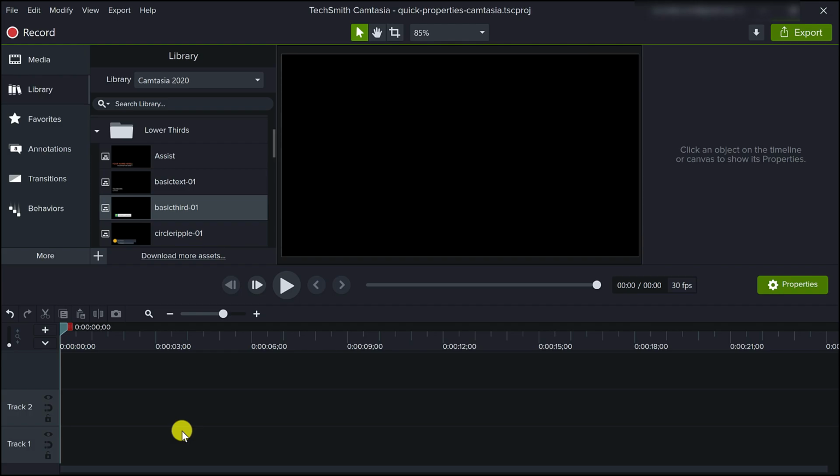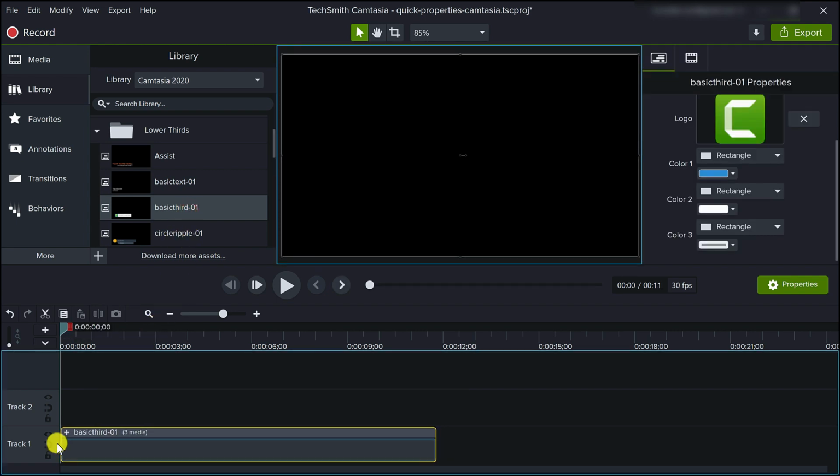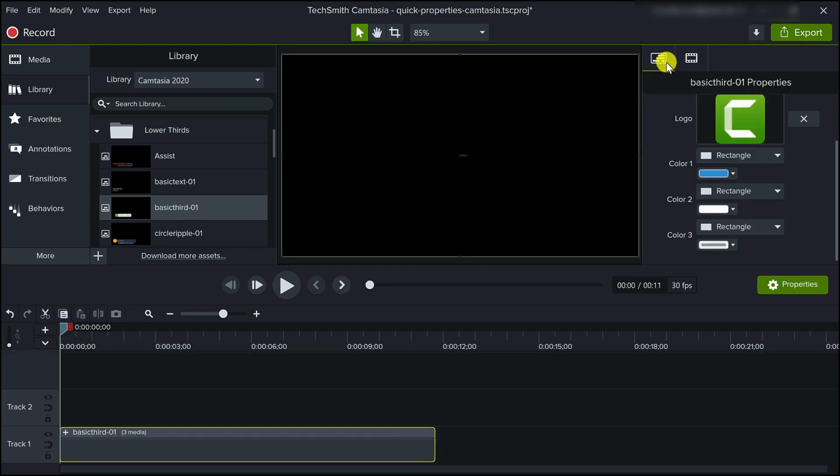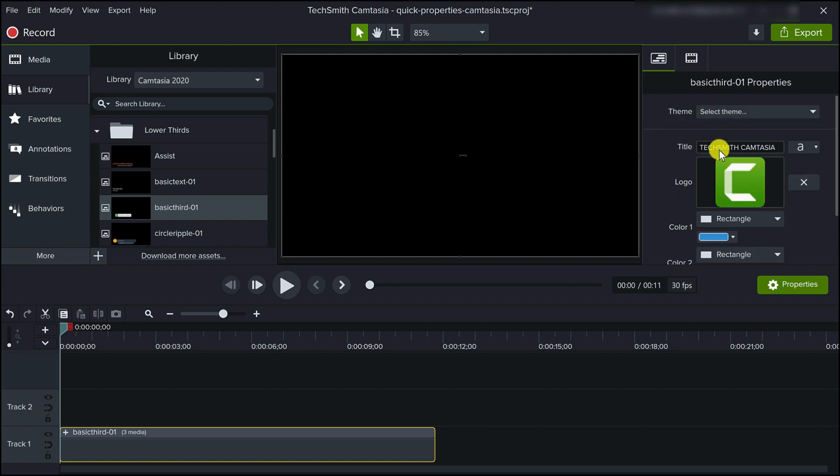Camtasia 2020 introduces template. While creating your content, you can use built-in template and you can use quick properties to customize images, text, colors, shapes, everything, and it's very useful and you can reuse this asset very quickly. Unfortunately, it does not provide the option of quick properties for custom template.